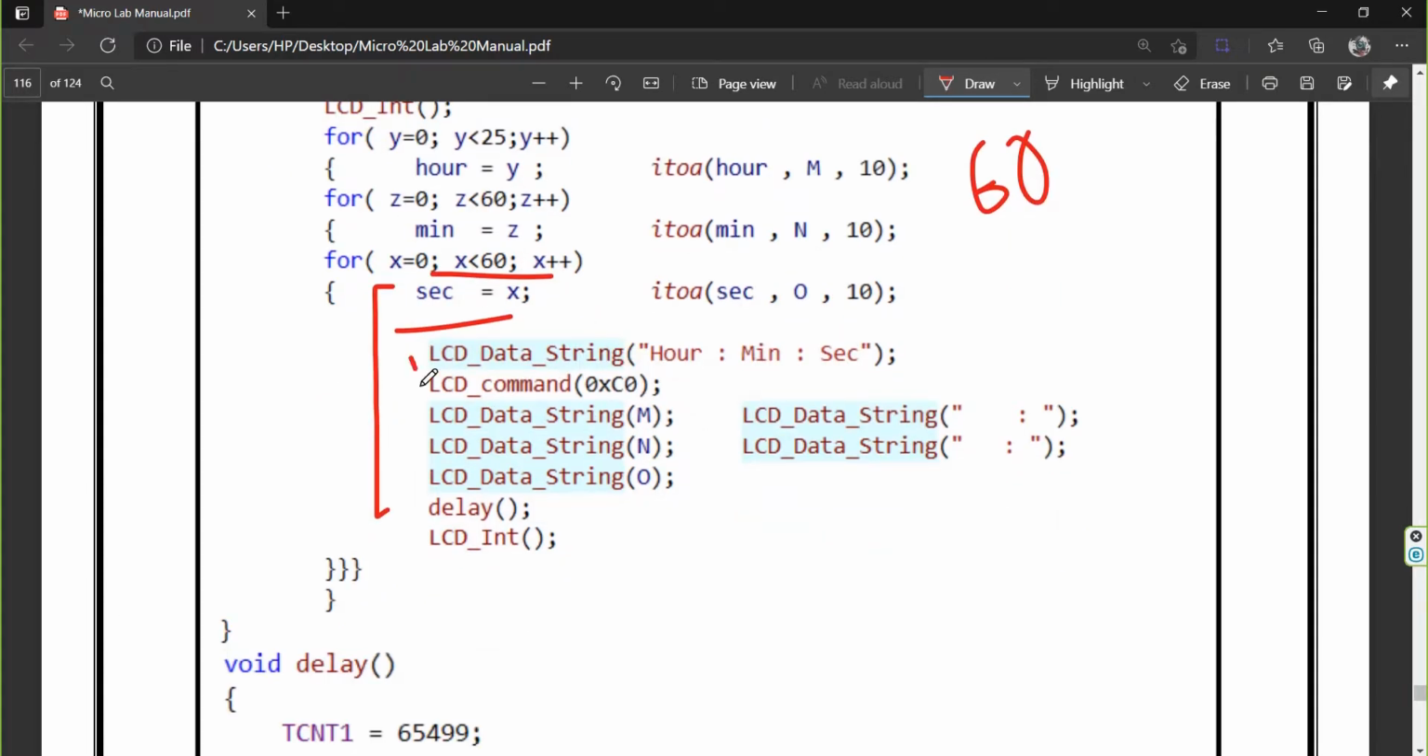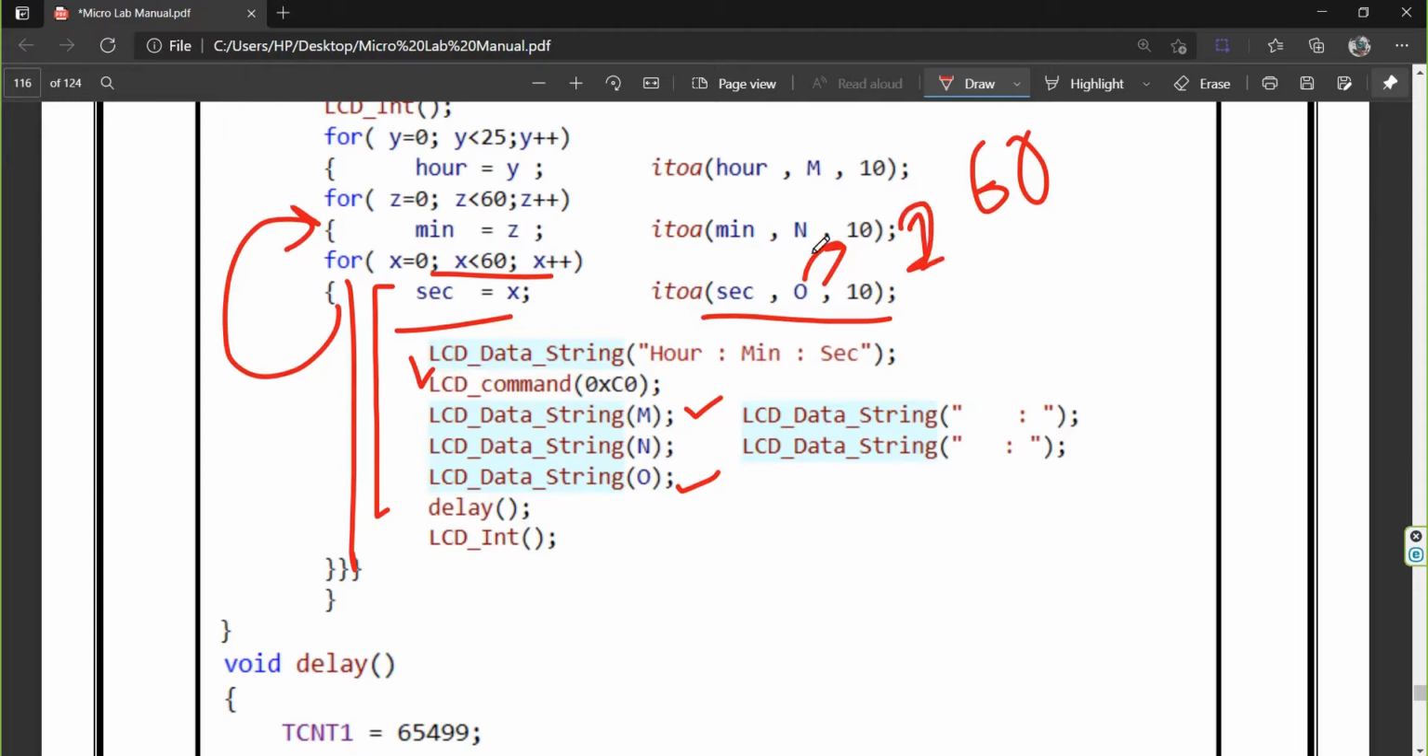The value is saved in an array. As I already told you before, this is used when we have to display a value on the LCD. So this one is for second, and when 60 seconds are completed, it increments 1 minute. Similarly, the loop works again and increments to 2 minutes, and so on. When 60 minutes are completed, it increments the hour.